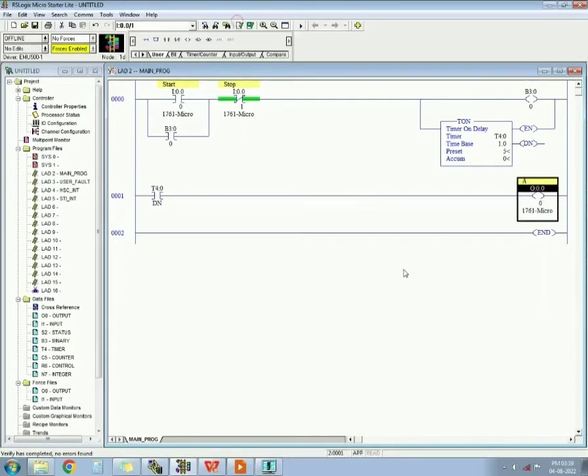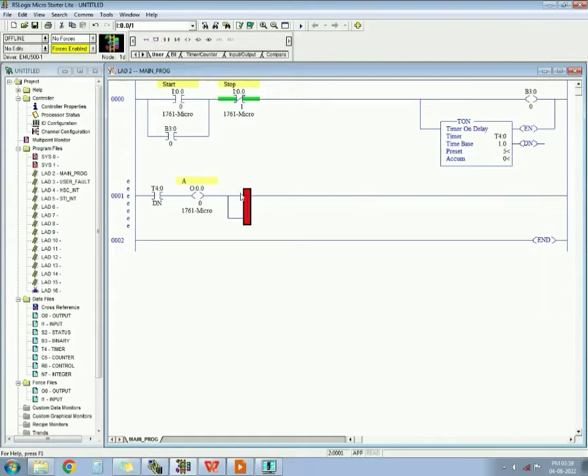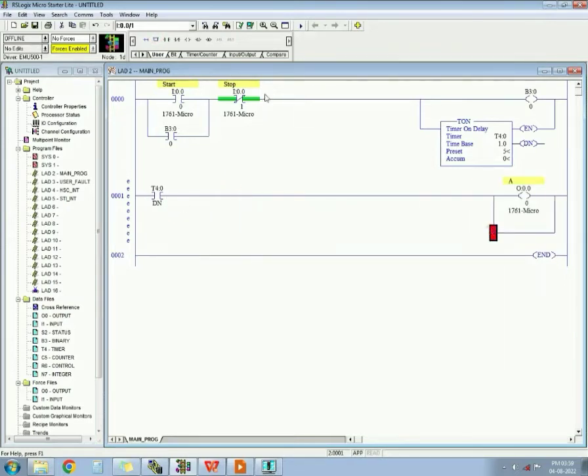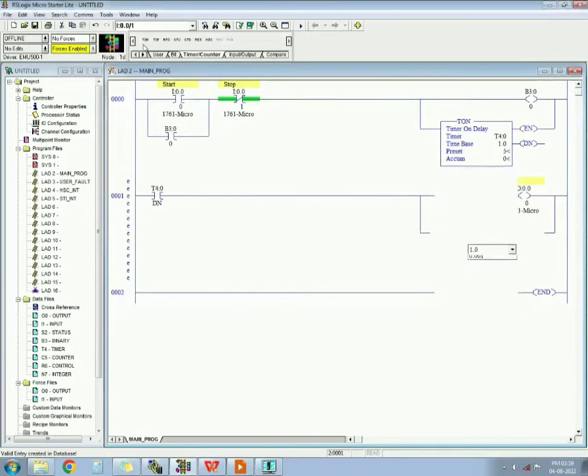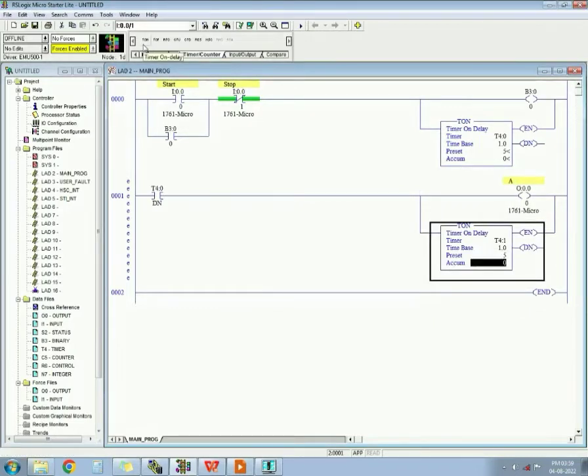Now after another 5 seconds output B gets on, so I will use a timer in parallel with this output A. So this will make the second output on. Okay, T4:1. I can put 5 seconds again. So when this done bit gets on, then only this timer will activate.